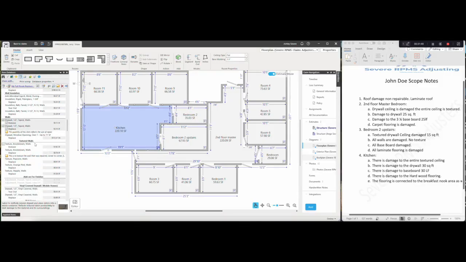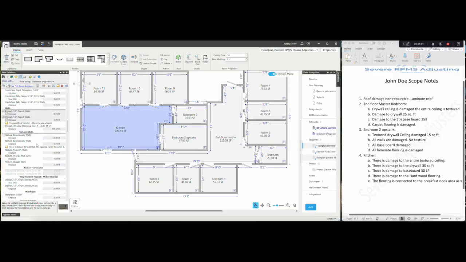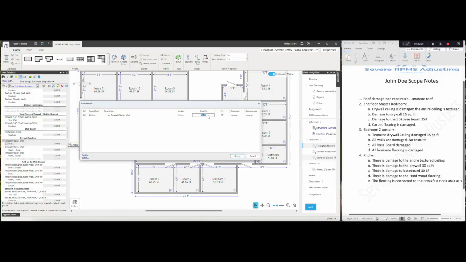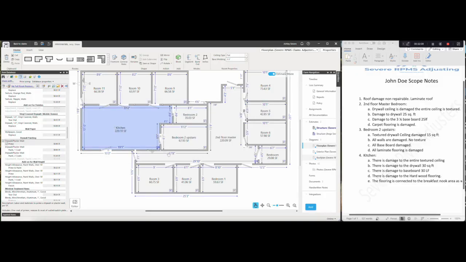Now, it doesn't tell you if the walls are textured or not. I'm going to assume that since the other walls are not textured, this room is not textured specifically. Now I'm going to paint my drywall. I'm going to prime my 30 square feet, go into details, apply, and I'm going to apply 2 coats to my one wall where the damage is, and 1 coat to the rest of the walls.